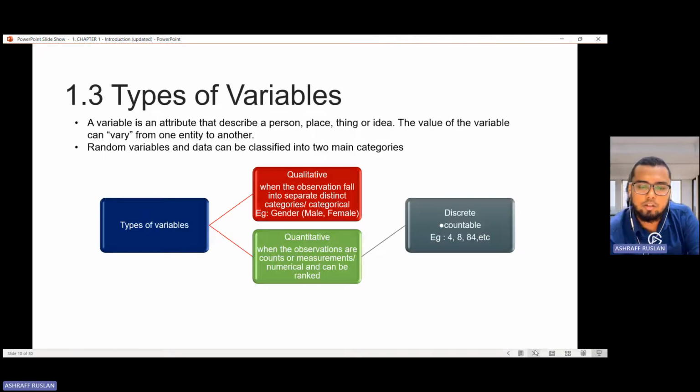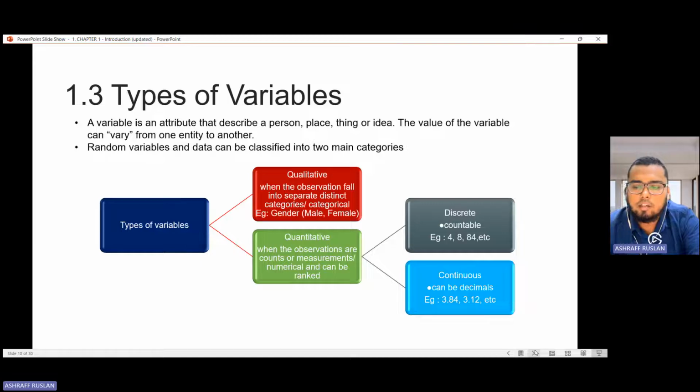Kita tengok contoh. Quantitative ni can be further divided into discrete. Discrete ni dia spesifik lah. Dia adalah opposite kepada continuous. Kalau kita tengok example discrete ni, kita ada 4, 8, 84. Then continuous, which is opposite to discrete, it can be decimals, like 3.84 and etc. So there are two types of variables. Senang kan? Ni semua chapter 1, chapter 2 ni memang kita sudah wajib score lah sebab dia memang senang.